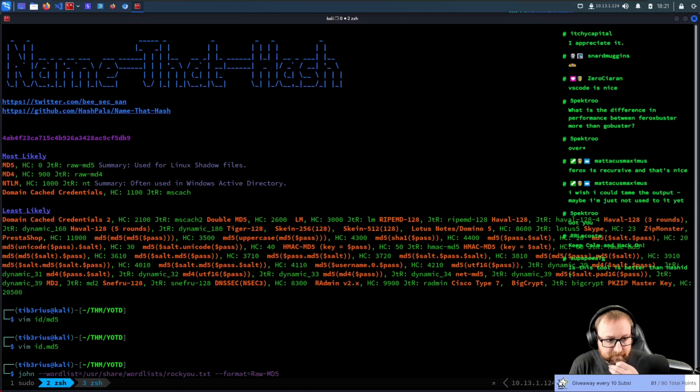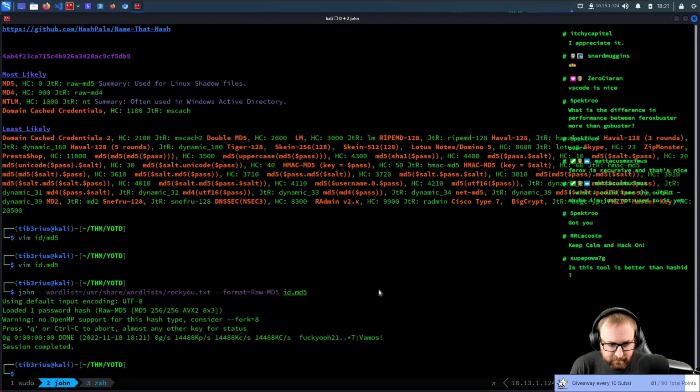Is this tool better than hash ID? I think so, mostly because it gives you Hashcat's option and John the Ripper's option. It's also developed by one of the TryHackMe guys. It's pretty good. So let's see if this actually does anything.